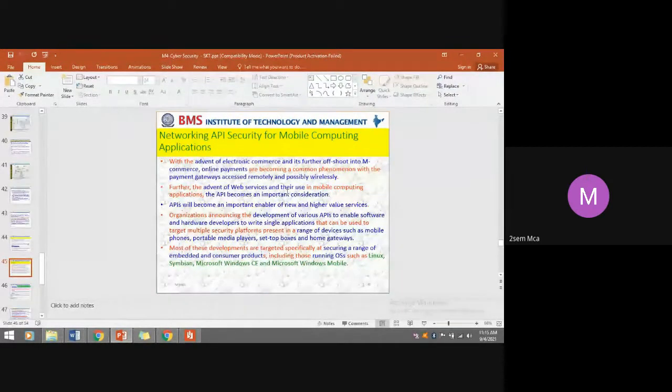As I said in the beginning of the class, mobile can be used for entertainment, as an information resource, and for banking. Most of us pay for goods purchased online through mobile phones only. So the mobile phone acts as a wireless, handheld, smart device, a sensitive device with respect to cyber security. With the advent of web services and their use in mobile computing applications, the API becomes an important consideration.